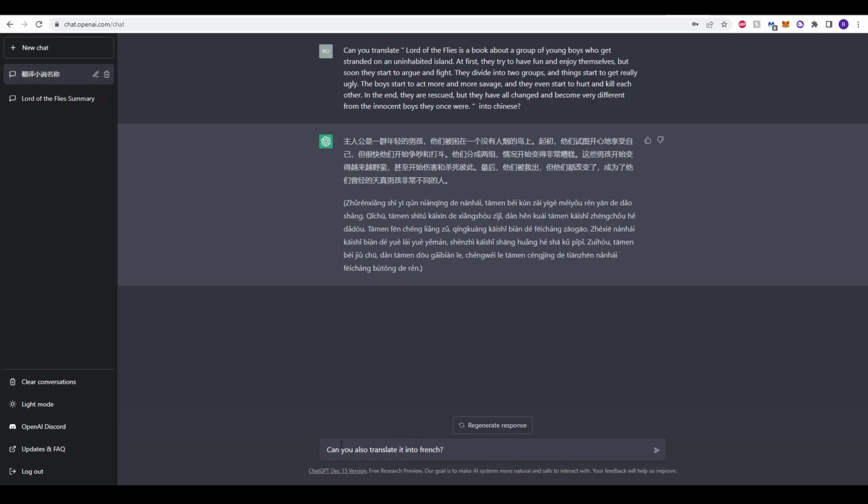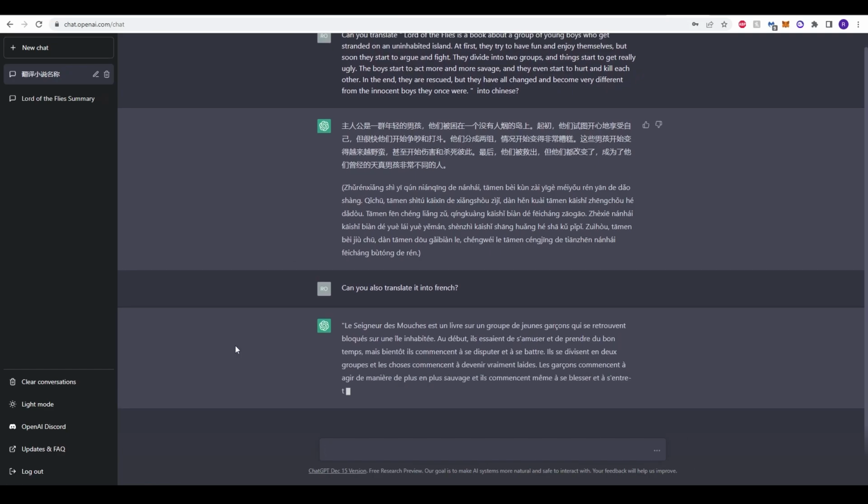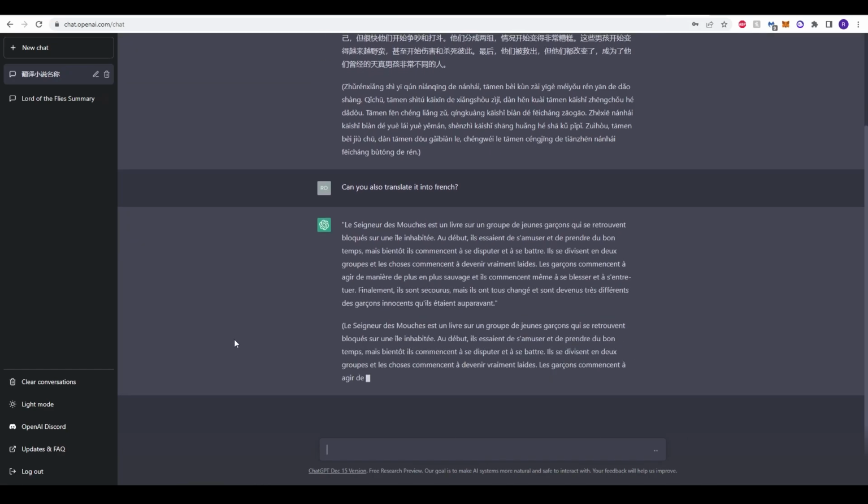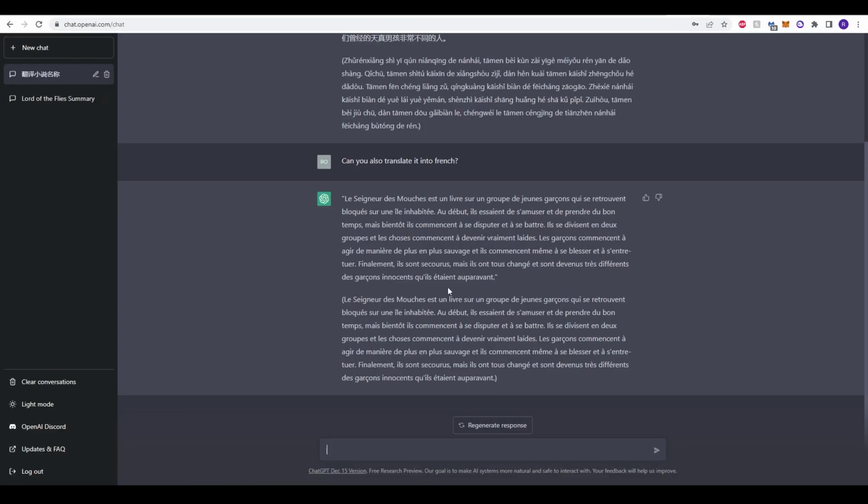Now let's say I wanted to also have this in French. All I can do is, again, just like a casual conversation, ask, can you also translate it into French? I don't need to put the paragraph through again because ChatGPT knows what's already been asked of it and it can memorize things that have already been said in the conversation. And here we have it. In a matter of minutes it translated this into French.